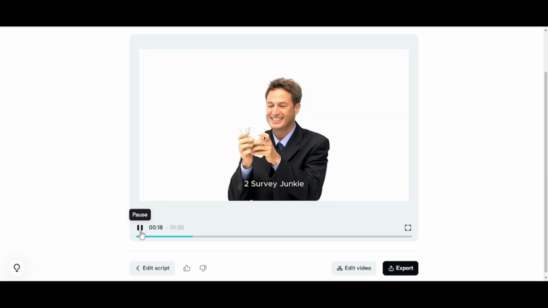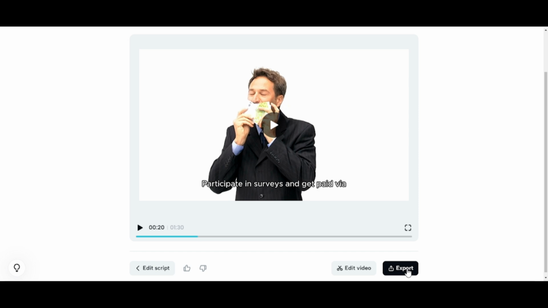We are not going to export the video directly. Rather, we click on edit video. You click on edit video, and it will now take you to CapCut where you can edit the video. Let's allow it to load. It's now taken us to the CapCut editor.